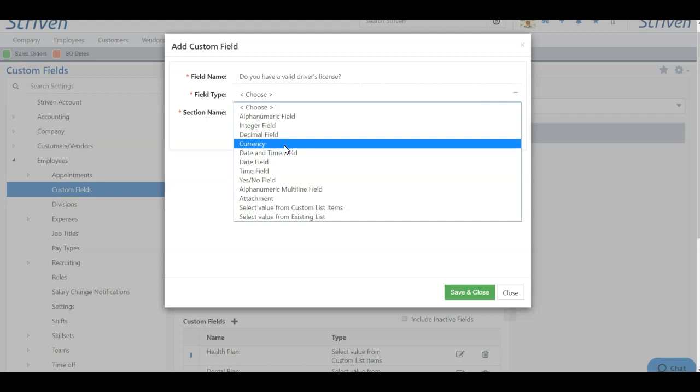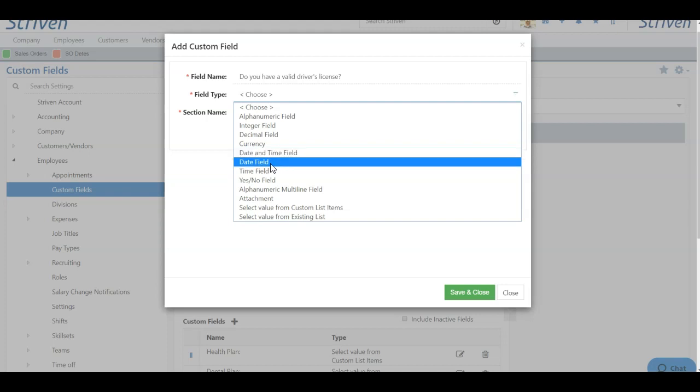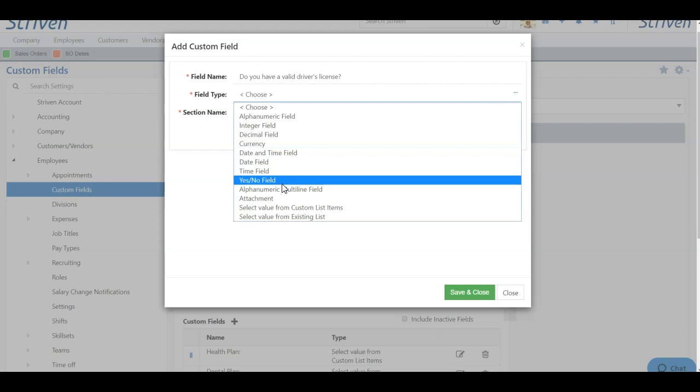Currency will institute a US dollar symbol in front of a numeric value. Date and time has a calendar and a clock function, and with the clock you can choose a time, and with the calendar you can choose a calendar date. You also have them separated in both date and time fields. And then you have your yes and no, and with that you can choose either a radio box or a checkbox function to answer yes or no.